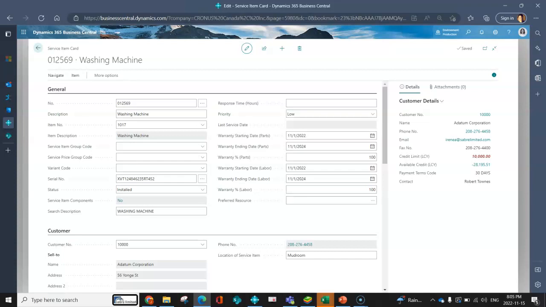And again, the key thing about this is that once the customer sends it back to me and I initiate a service order, even though I may physically have it in my facility, even though that service item is with me, the system knows that I don't actually own that item.